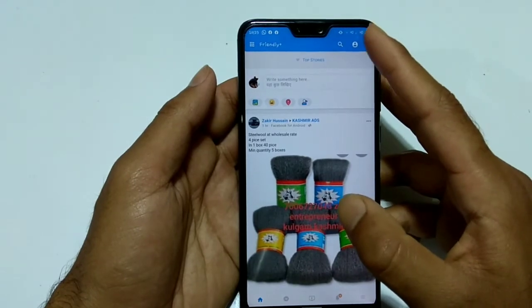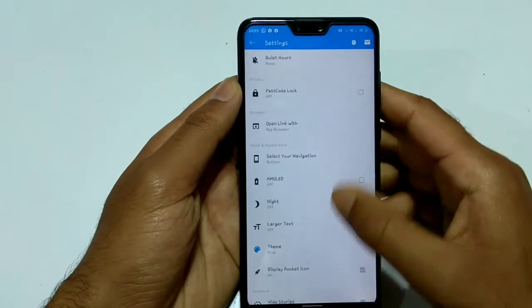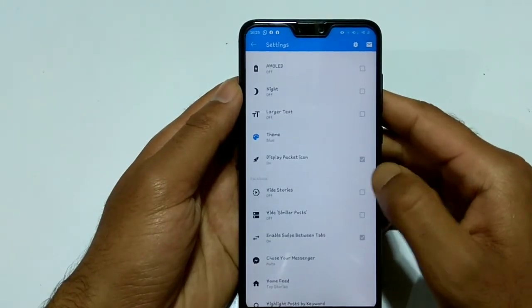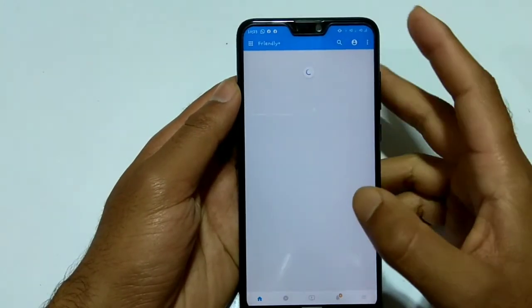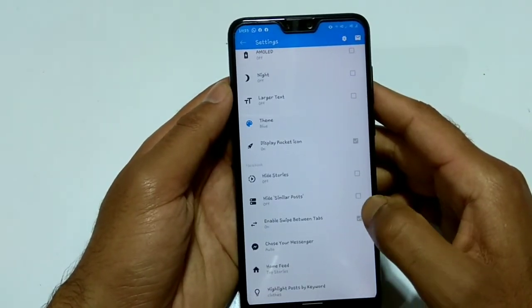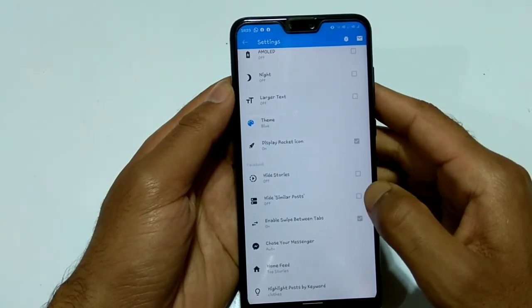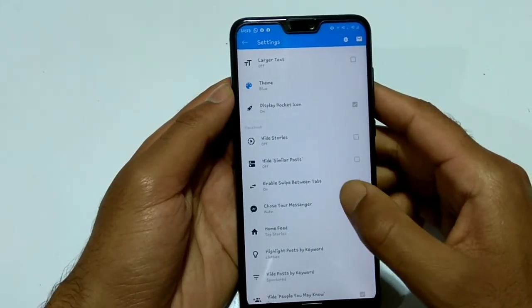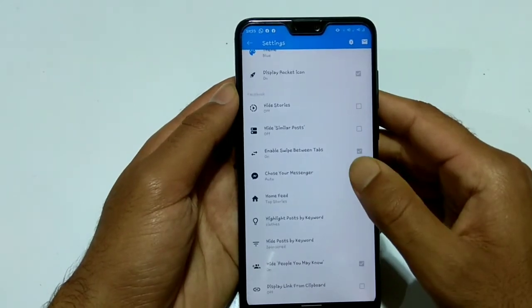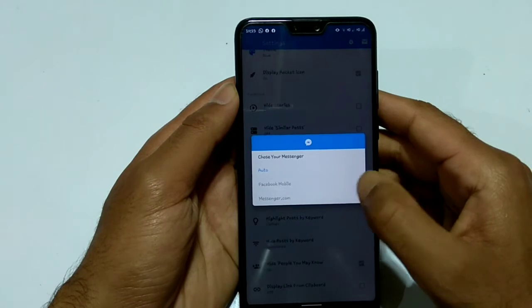If I will change it back, I will go to settings and enable stories. Now you can see stories here. Now you can see here the another pro feature, hide similar posts. After enabling this option, you can hide the similar posts from Facebook. Got another option, enable swipe between tabs. After that you got another option, choose your messenger. You can choose any messenger for Facebook.